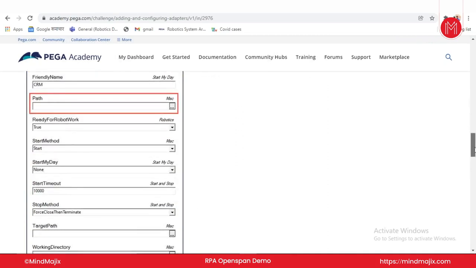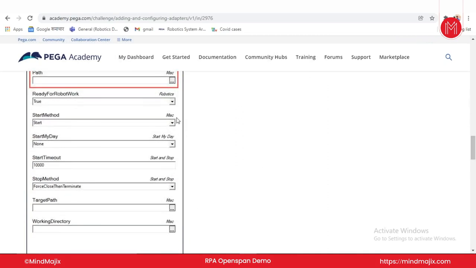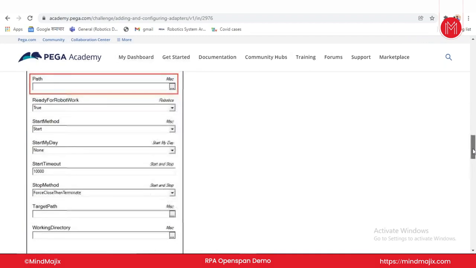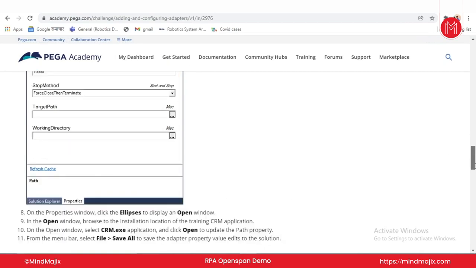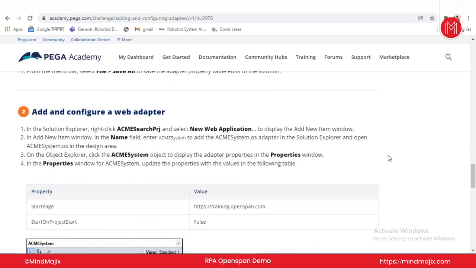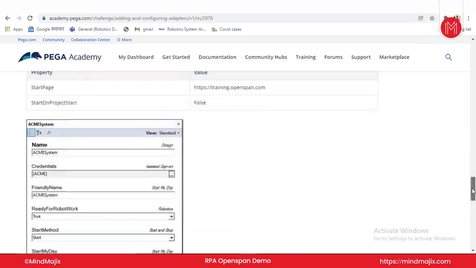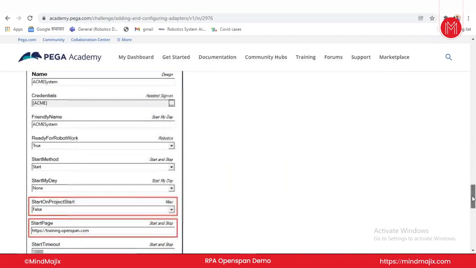After giving the path, there are some start methods and the start timeout. There are also some stop methods which you can specify. For example, some applications don't want the robot scheduler to start them, so they need to decide whether to start or not. This kind of property helps with that. I hope this is clear to you guys in terms of adding and configuring adapters.